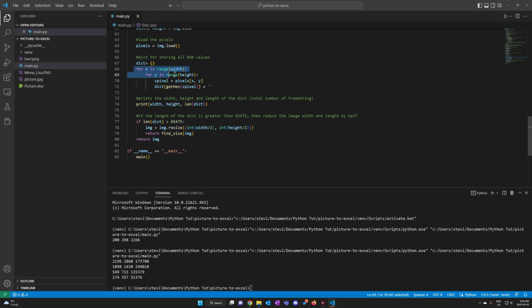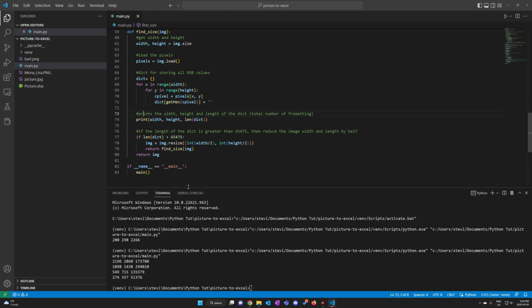And then these two nested for loops are basically just going through the whole photo, grabbing each pixel, and cPixel is an individual pixel with the X and Y coordinate of the photo. And then I just add that as a key into the dictionary to keep track of that particular formatting. Next, it just prints out the width, height, and the length of the dictionary. And this will be a recursive function. So this is mainly for the user to see how compressed the photo is going to get.